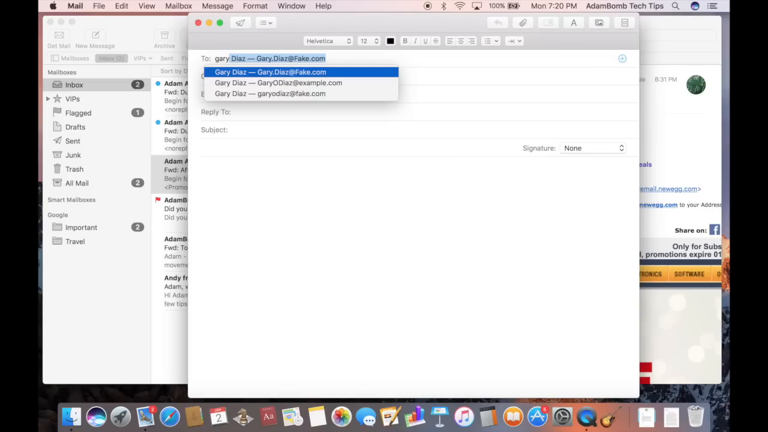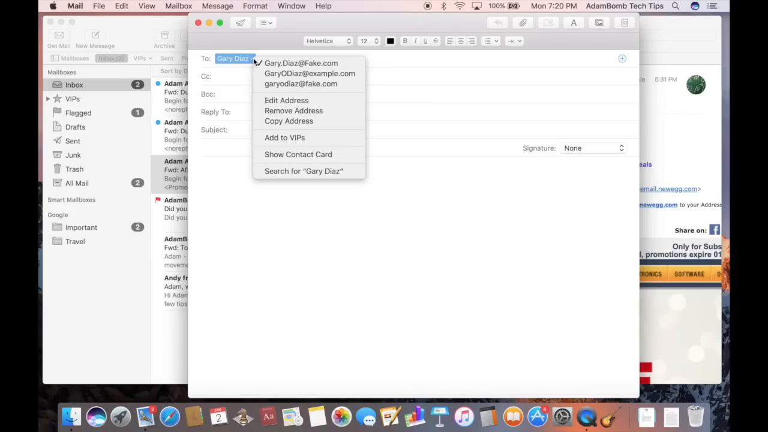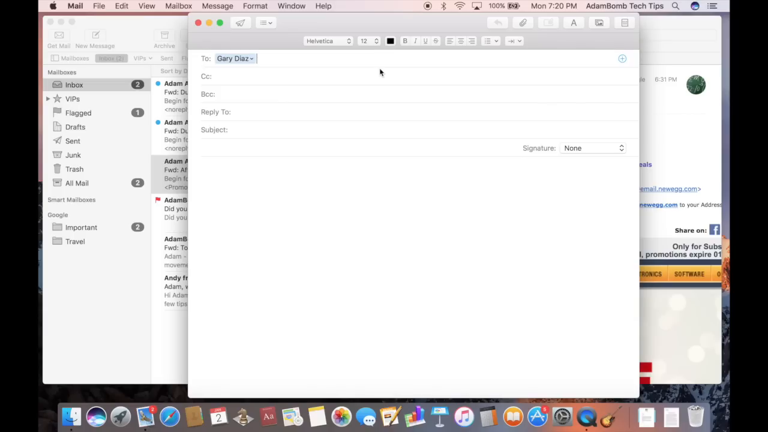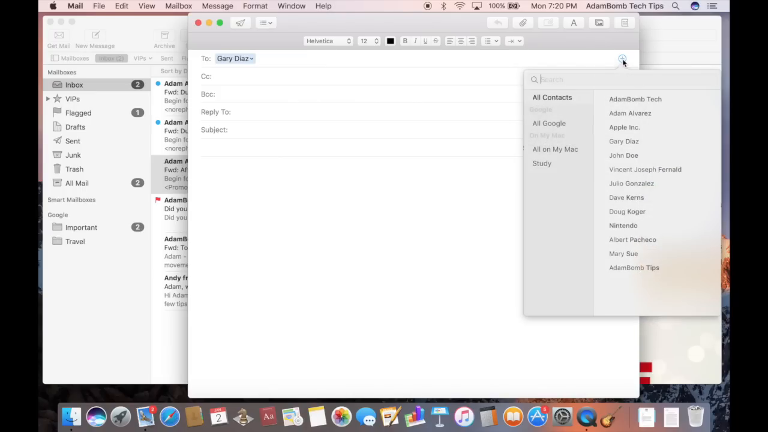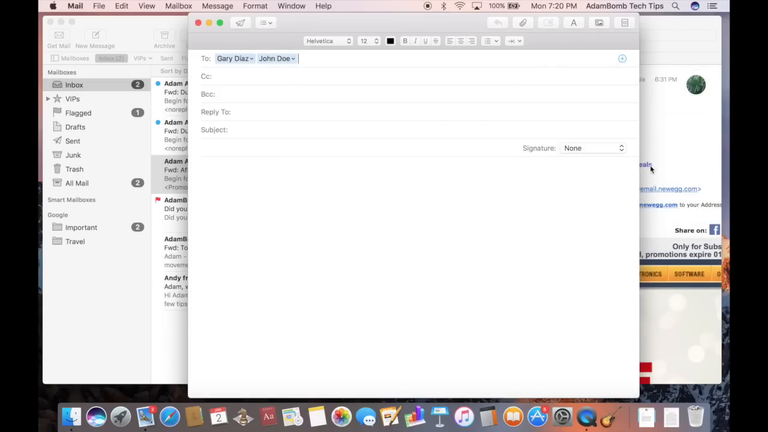If I type in Gary, it will try to autofill the rest of it. And if I just hit tab, then you'll see it'll just show Gary's name there, even though it's actually going to send it to his email address. Another way of adding contacts directly from your address book is hitting this blue plus symbol here on the right. If you click on that, it will actually show you your address book, and I can click on any person in particular and click on their email, and you'll see it adds them in there too.